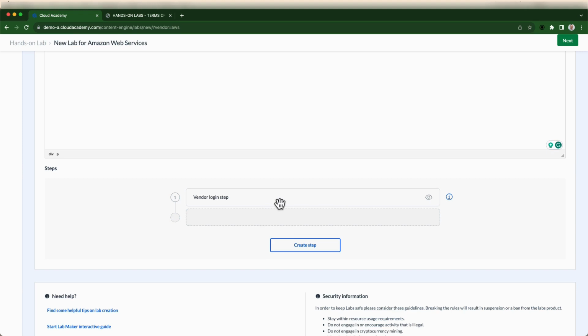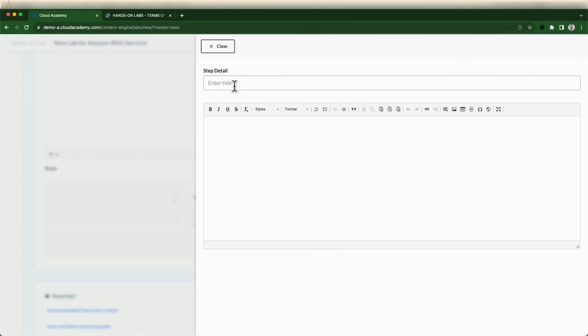Now, we always have the vendor login step. That's the instructions for how to log in using the credentials that we provide. But now we're going to create a new step that is whatever is important within our particular lab. So again, let's say create an EC2 instance. And here I would put all the information and steps and detailed instructions about how the user would create that EC2 instance. So detailed instructions here, okay?